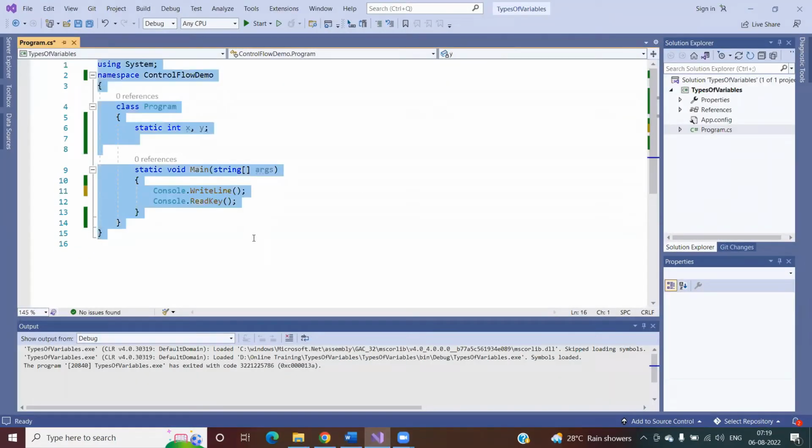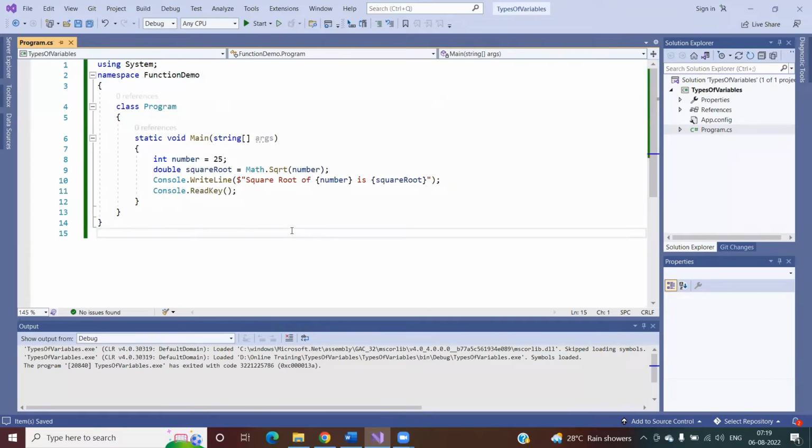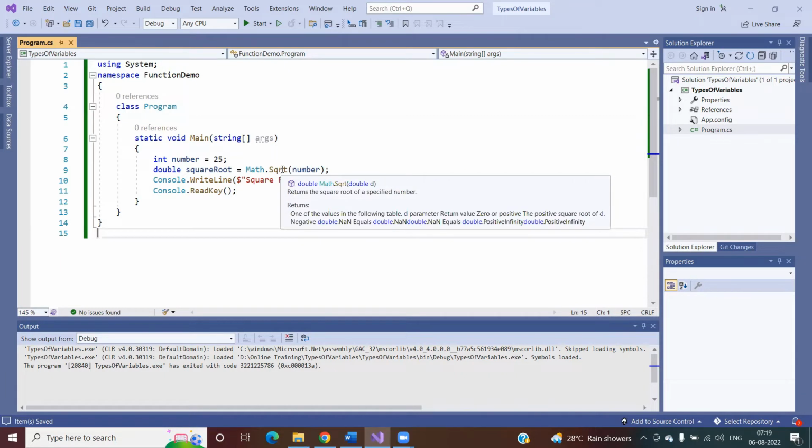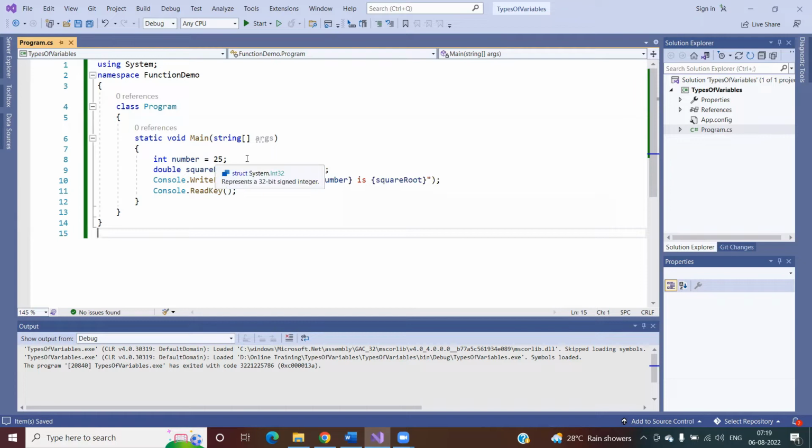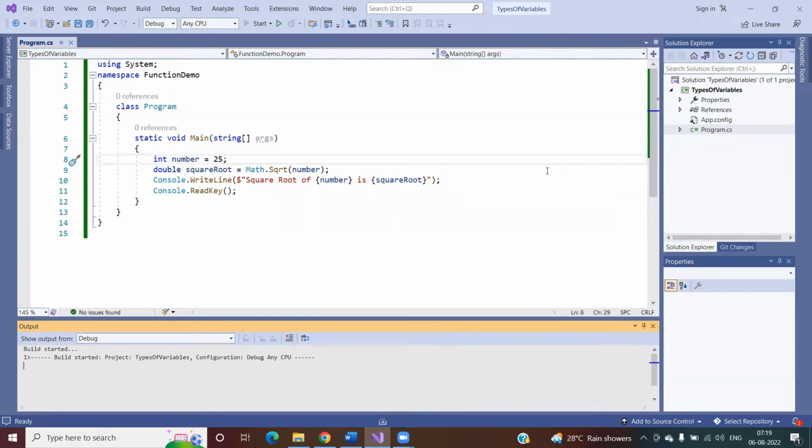Now let's see some examples. Say here, I do not want to implement the logic for finding the square root of a number. There is a method in the Math class, a static method, and if I provide the number 25 to this square root method, it will return the square root of the number. Okay, let's run the application.